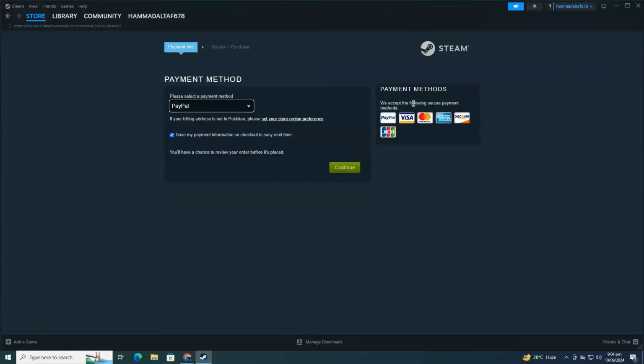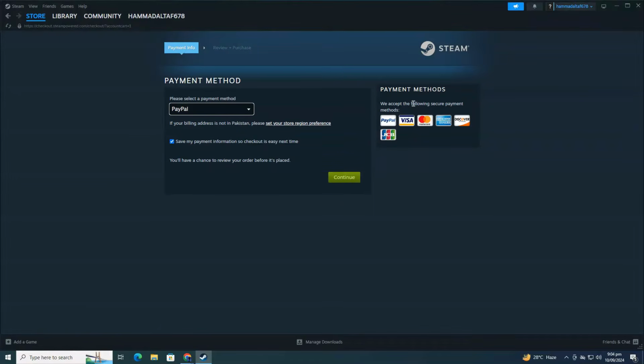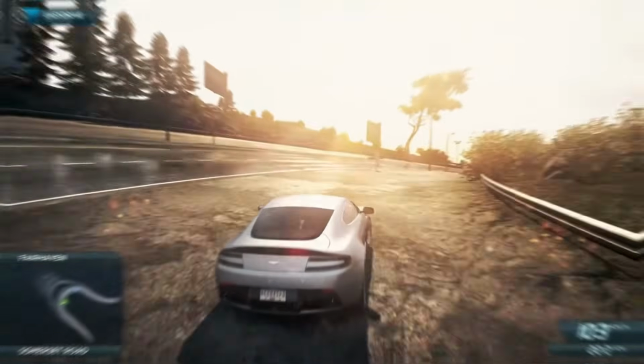Choose your preferred payment method, enter your details, and finalize the purchase by clicking Purchase. With the game now in your library, you can download and install it. And that's it for this tutorial.